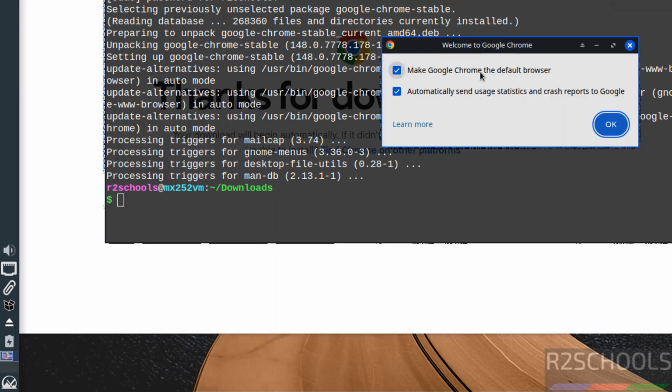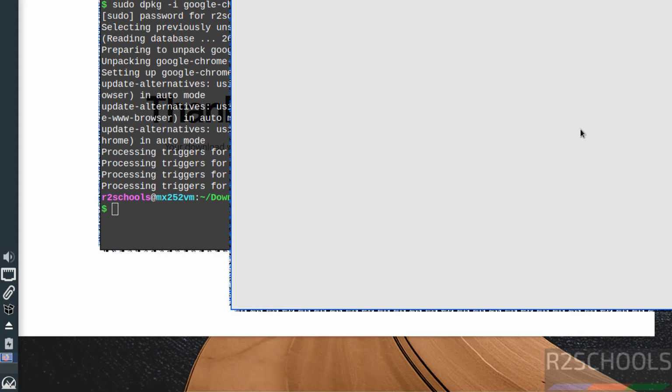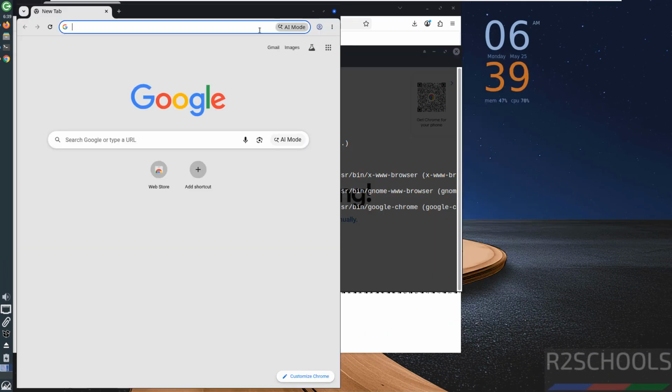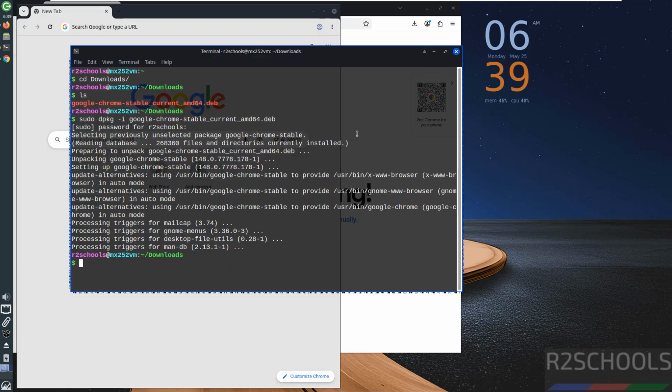If you want to make Google Chrome the default browser, keep the checkbox, and if you want to automatically send usage statistics and crash reports to Google, select the checkbox. It is up to you. Then click on OK. Don't sign in. See, you got the Google Chrome web browser. So we have successfully installed it.